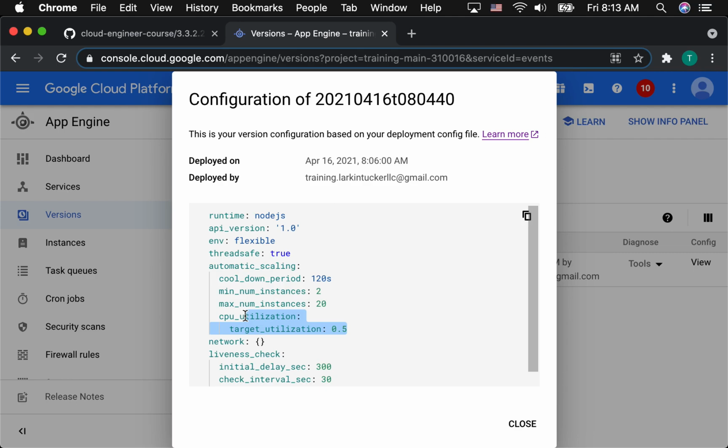So what will happen is, let's say we start pushing a lot of messages into this subscription. If any one of the 2 instances gets busy enough, then it realizes that the CPU utilization is too high, it's going to bring up a 3rd or 4th, and so on. So this is already configured out of the box to scale properly for this kind of service. Okay, I think that's all we're going to cover.